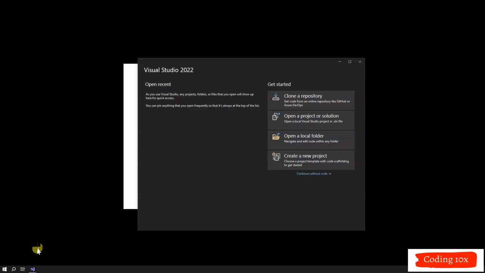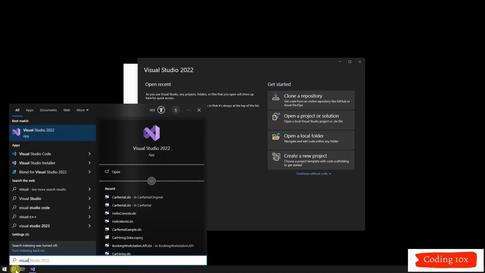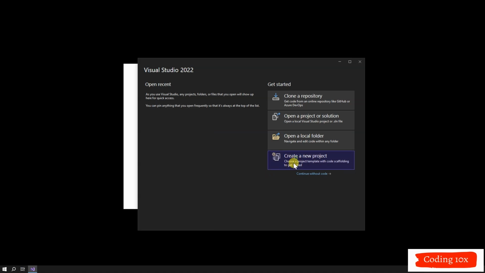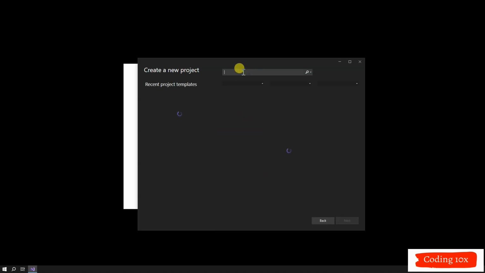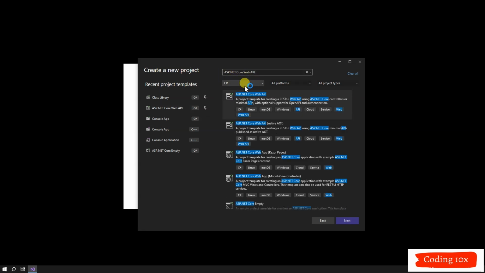Let's open Visual Studio 2022. If you do not have this software installed in your machine, I have a video on how to download it and install it together with other tools that are required in this project. Open Visual Studio. At the top, search for ASP.NET Core Web API, ensuring C# is the programming language, and then select this template and click Next.